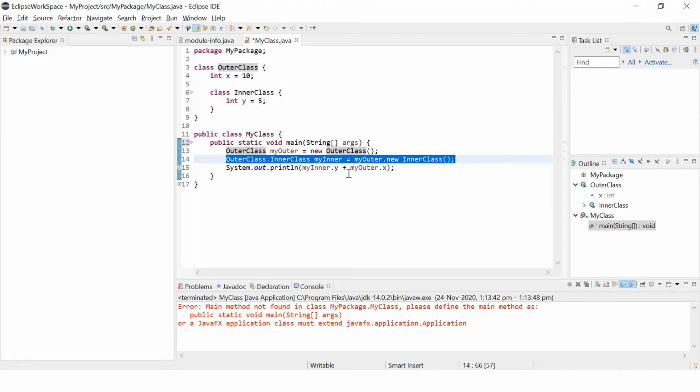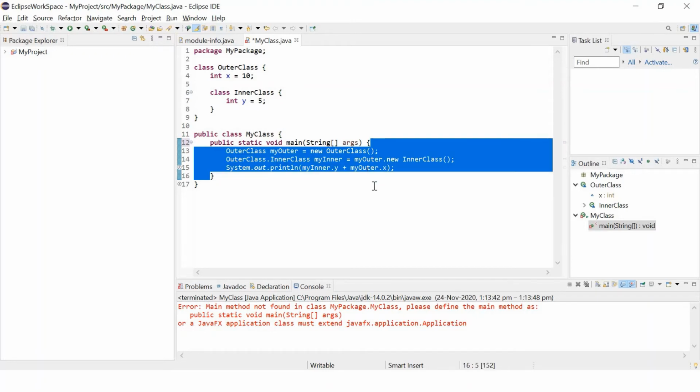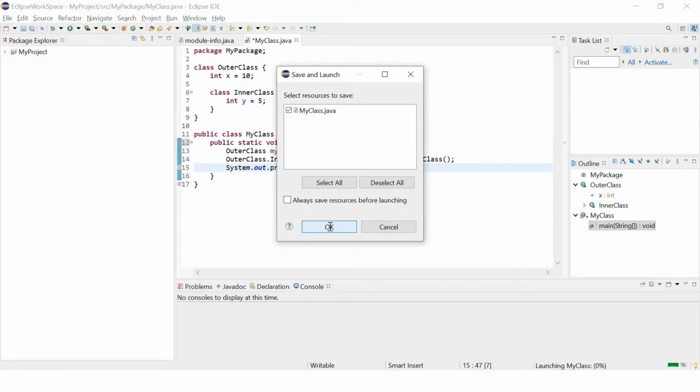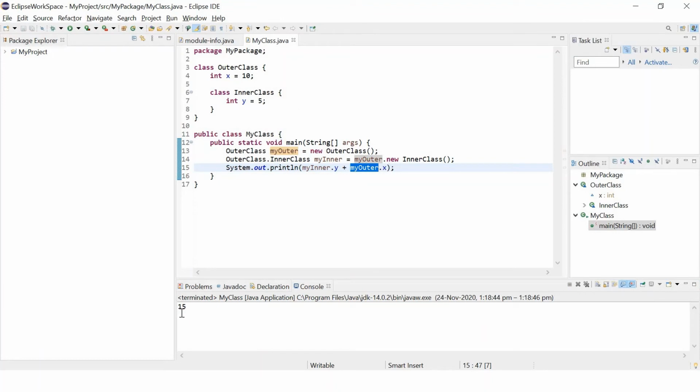After that, System.out.println myInner.y, you can get the attribute from the inner class, myInner.y. You can even get the attribute from the outer class, that is myOuter.x. When I run this program, you will get the variables. See, it's giving 15. Why is it 15? We are adding the variables, 5 plus 10, that is 15.